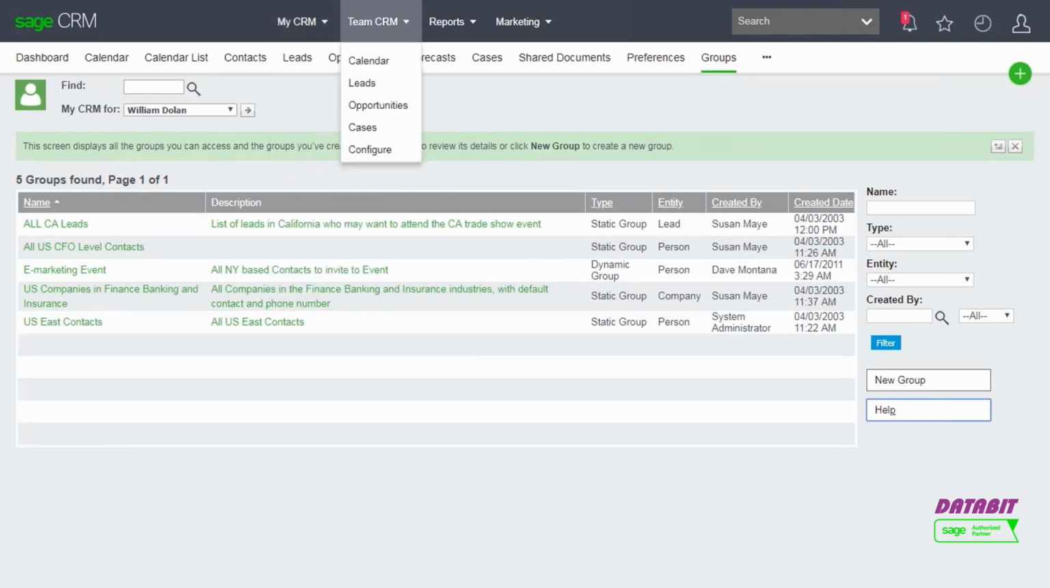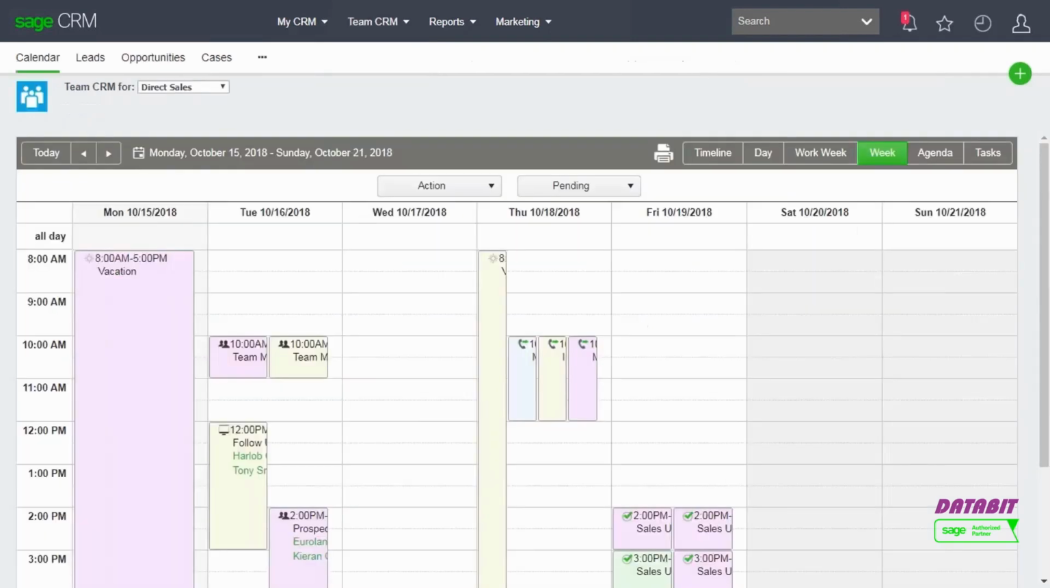If I hover over Team CRM, I've got a different set of menus available to me there. Let's go and have a look at calendar. Here, I'm looking at the diary that contains all the work for the people in my team. Again, I have to have the user rights to do this, but in my example, I am set up. I do have the user rights available to see my team's calendars. And this rolls up all their activity in the same format you saw earlier, but this time looking at it in the context of the team.